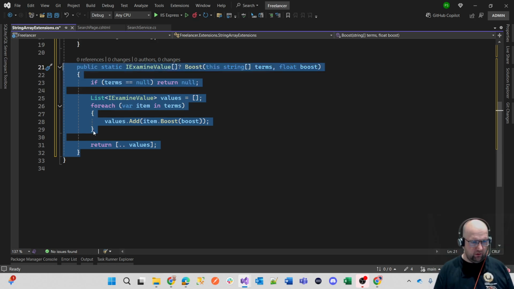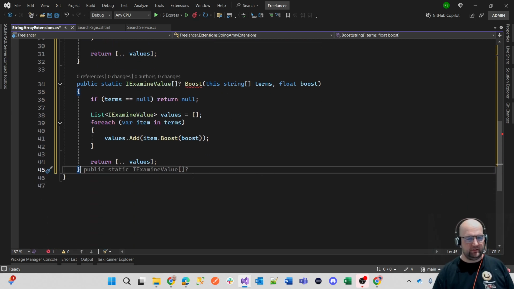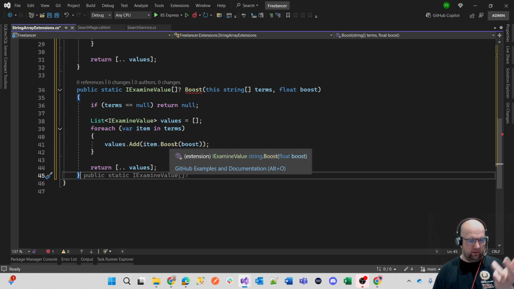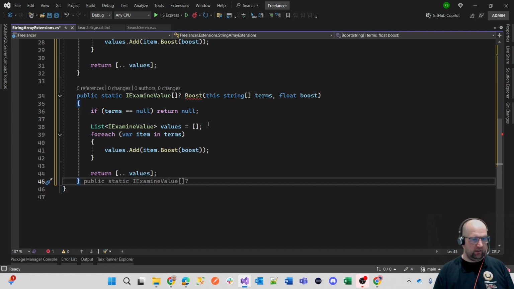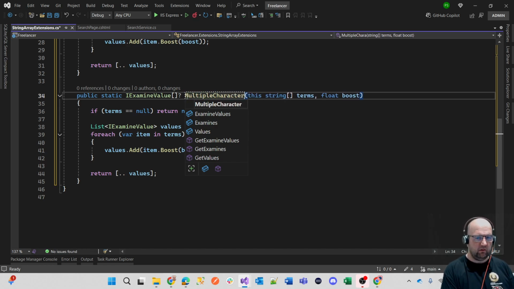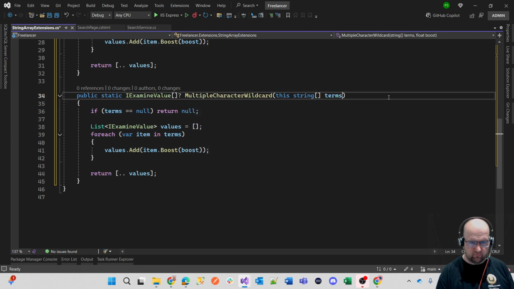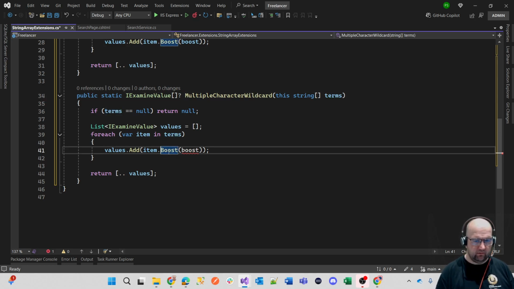Then we'll just create another one, and this one is multiple character wildcard. The whole point of these methods is, for every item in the array of those terms, to call the boost or the fuzzy or the multiple character wildcard. So we're going to type that in here. The name of this is multiple character wildcard, and we don't need to have anything else. And then we just call that method here, multiple character wildcard.